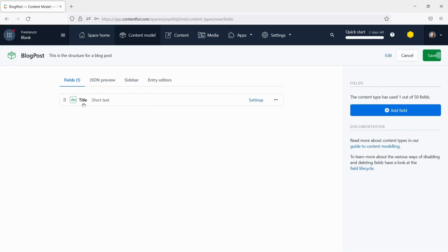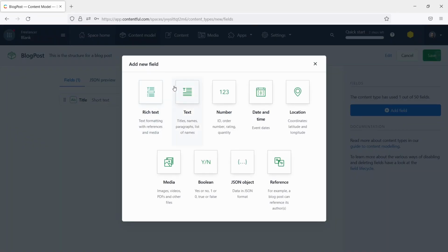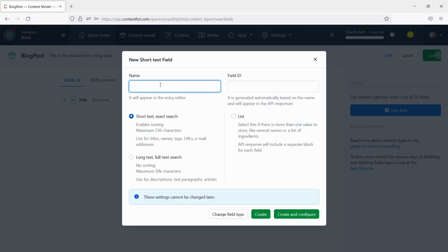And from here, I can see that this is the first field of our content type blog post. And from this button over here, you can add more fields. So I'll click on this button and add the next field, which will be the URL handle, and that will be text again. And the same short text, and then I will click create.